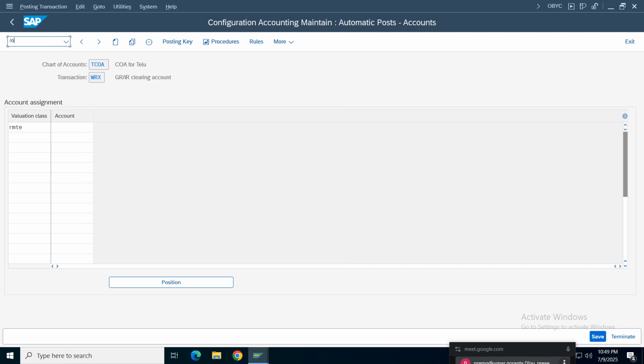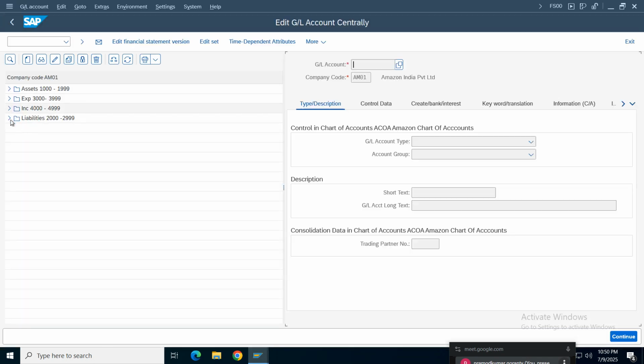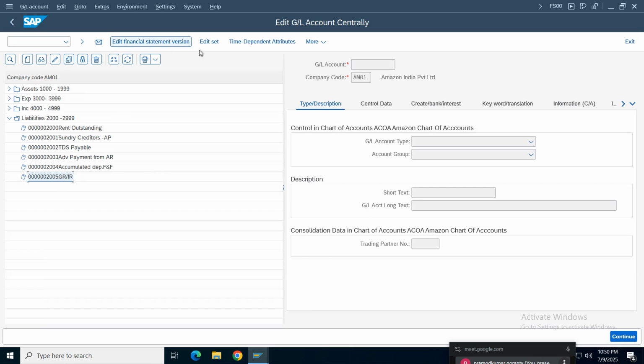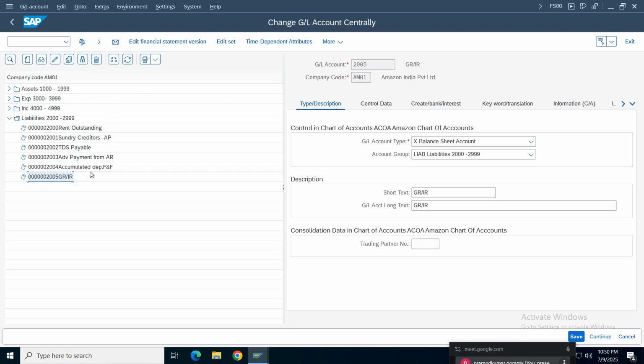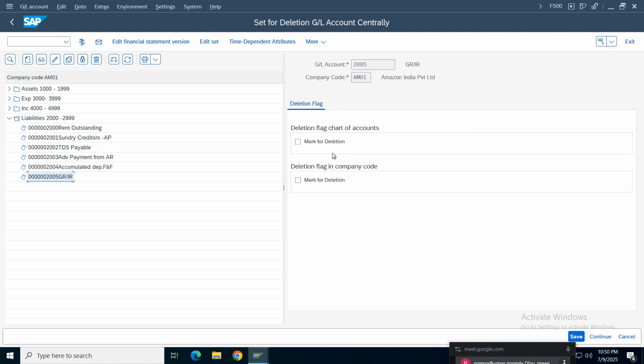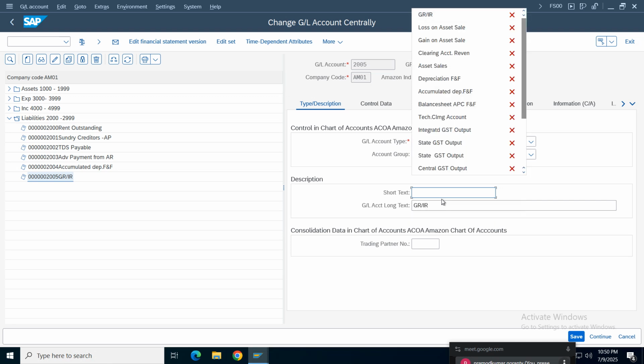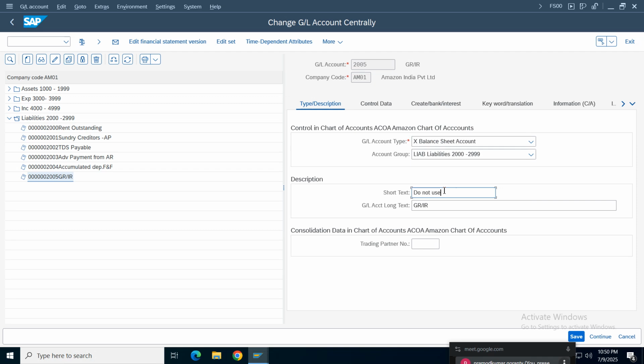So go back to this, slash o FS00, as it is liabilities GRIR 2005. Yes, that's the problem, sir. Change mode. So what I'll do is just delete it. Click for deletion. Click on save. Or else you can just make sure, do not use Control C, Control V.